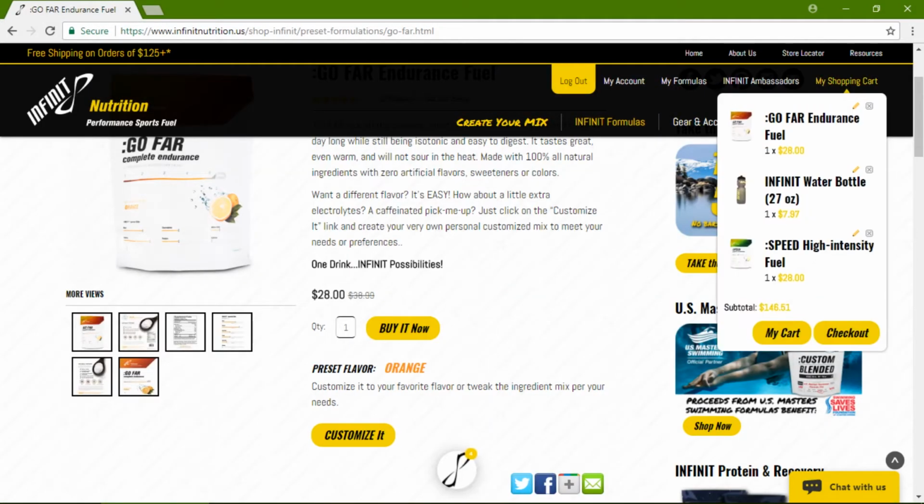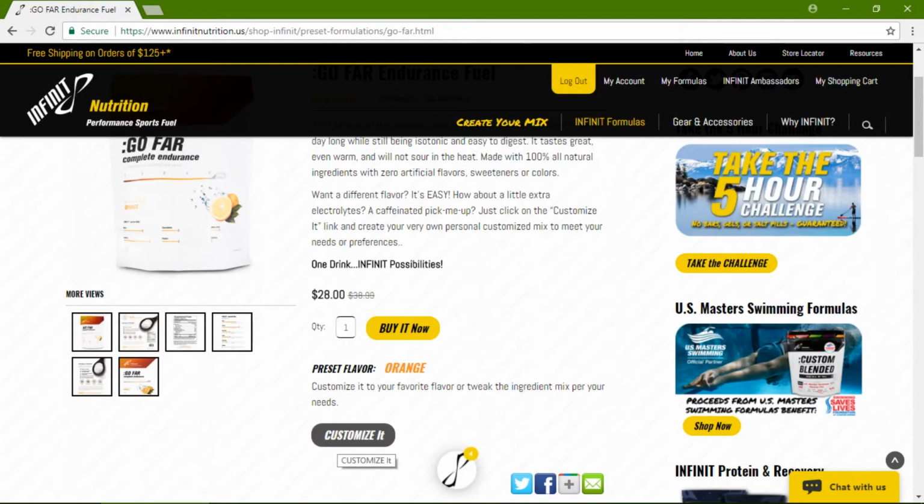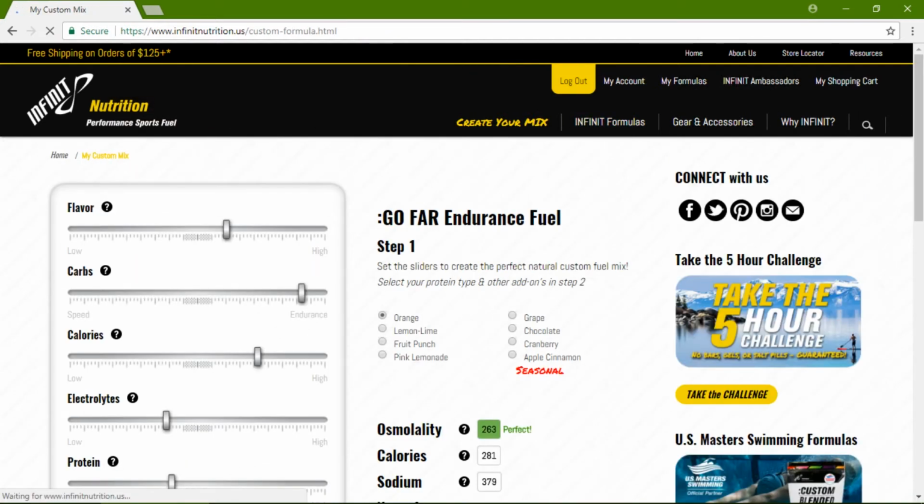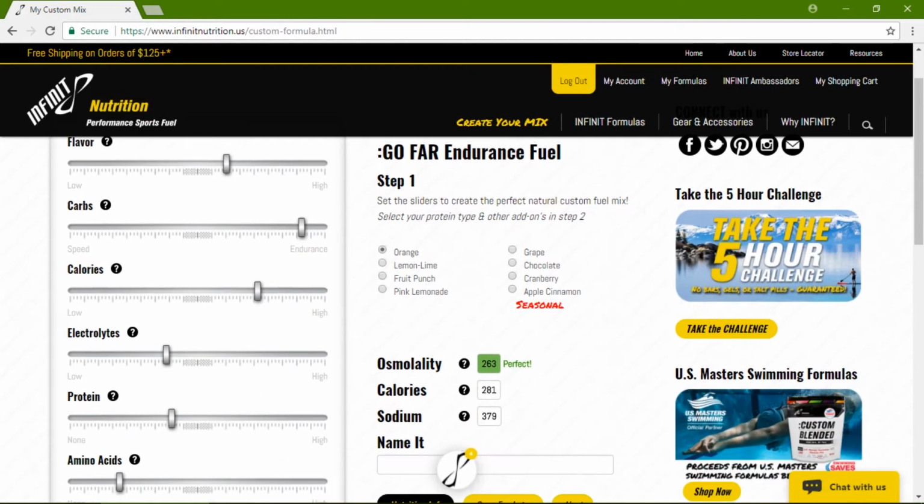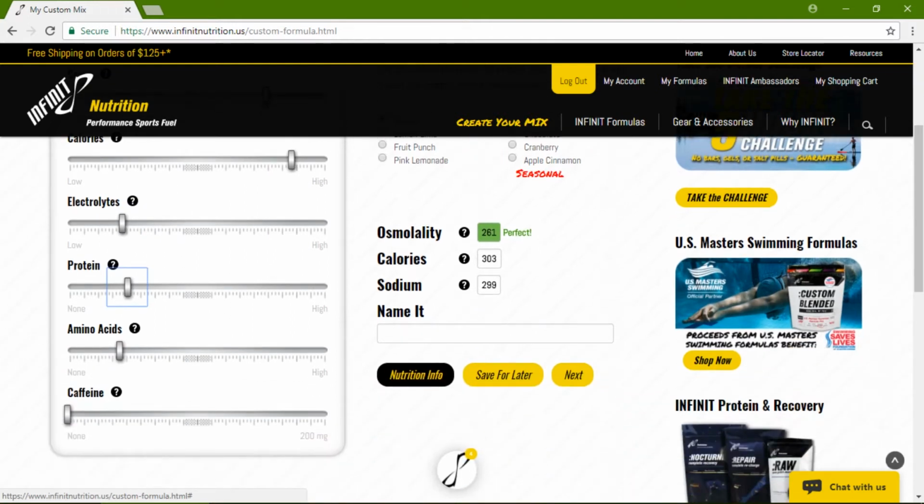As you can see, there's a couple items already in there, but if you click customize it, it'll take you to the slider page where you can adjust these based on your own personal preferences. So lower the flavor, kind of bring the carbs down to a more simple source, increase calories, decrease electrolytes, protein, amino acids, and then even play with the caffeine if you want some.